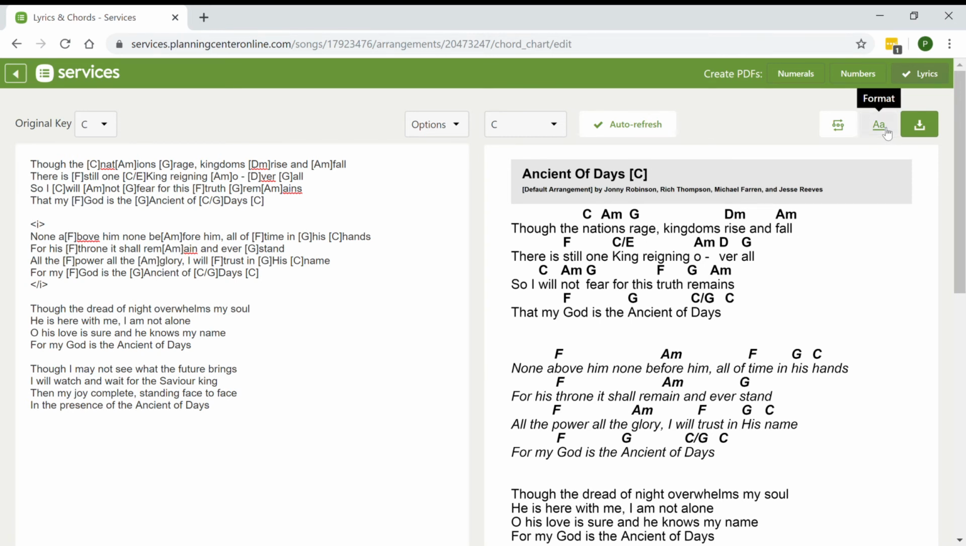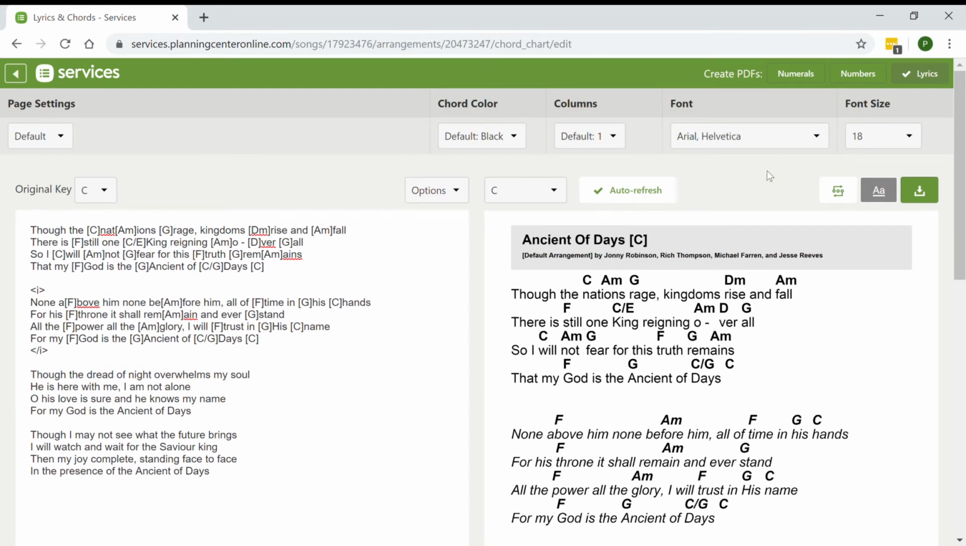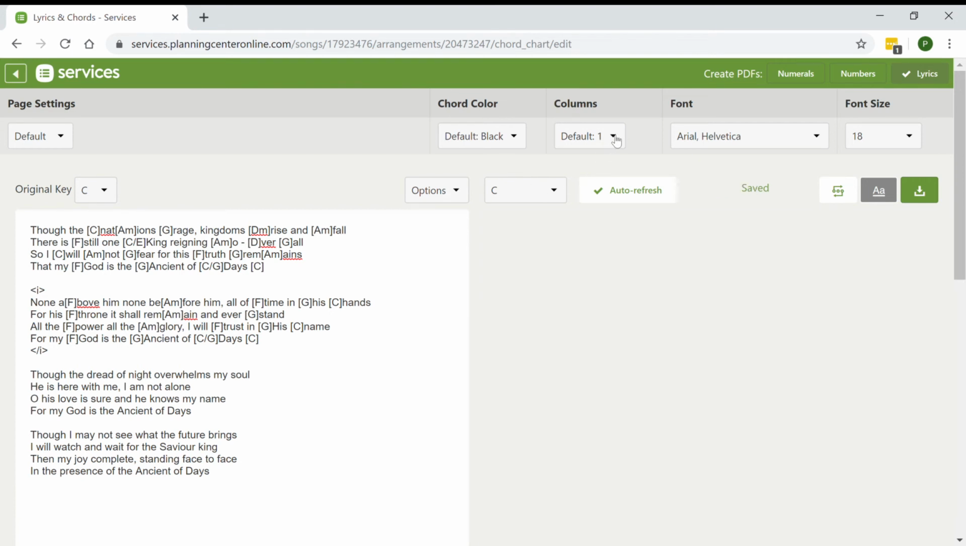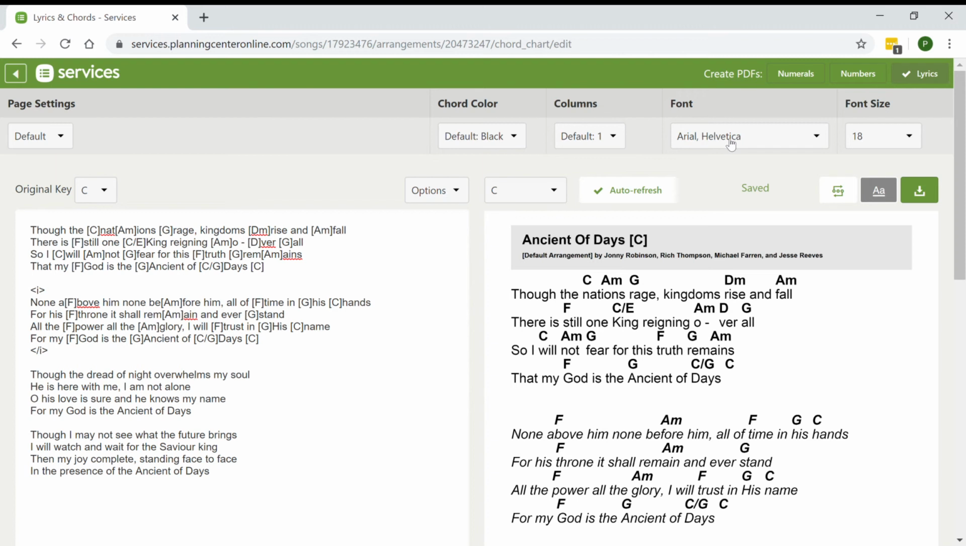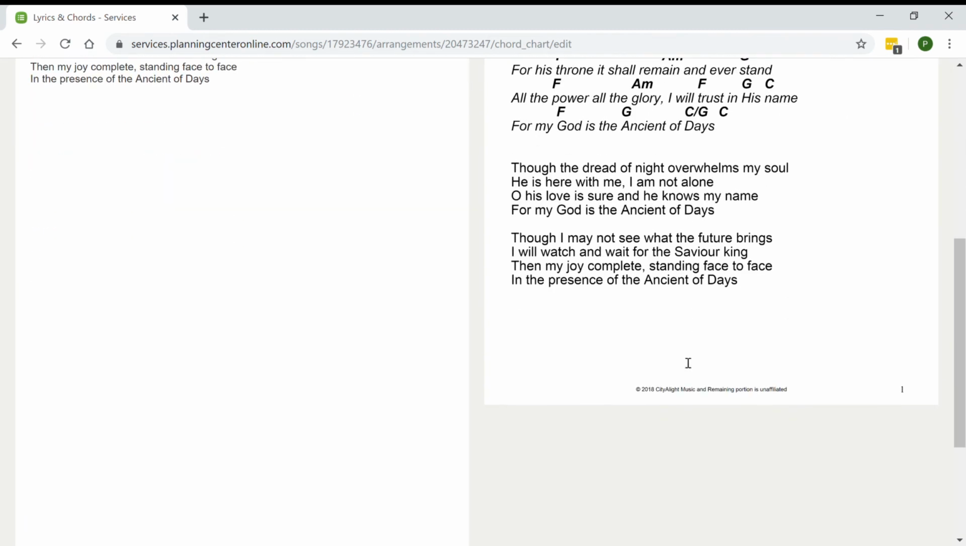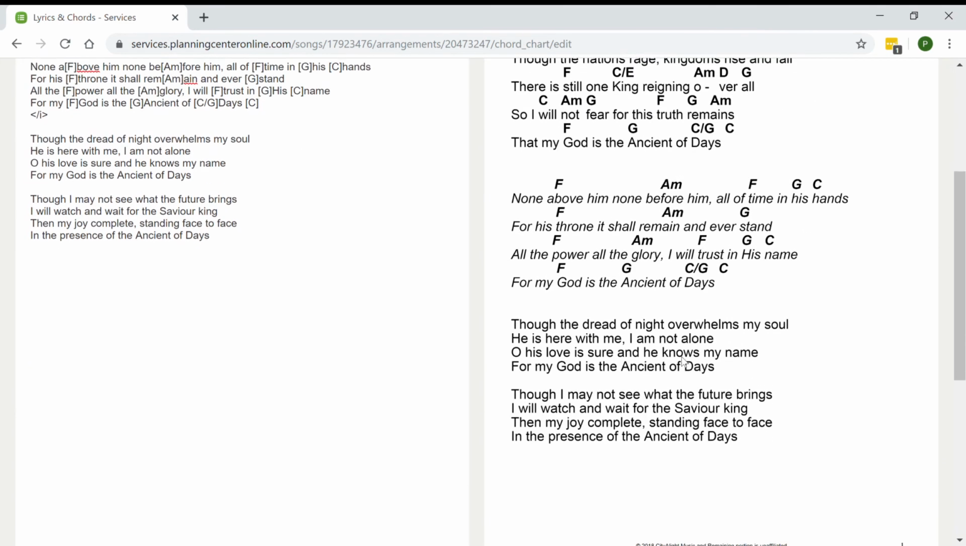Then the other useful bit here is the formatting. So you could change the color of the chords if you really wanted to read them in orange, I suppose. I imagine that will in a second change it into a beautiful orange colour, but the default is black anyway. You can have it in 2 columns if that is easier, it might be for some songs. You can change the font, but we tend to go in with Arial or Helvetica or whatever it actually is. And you can change the size too.